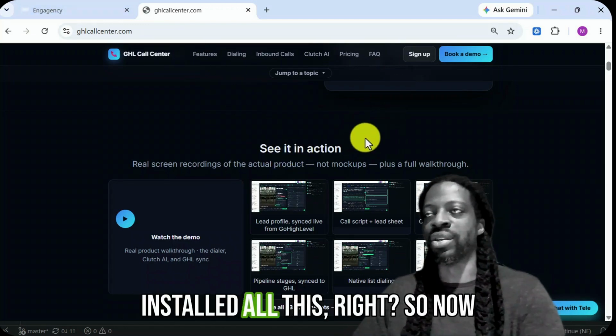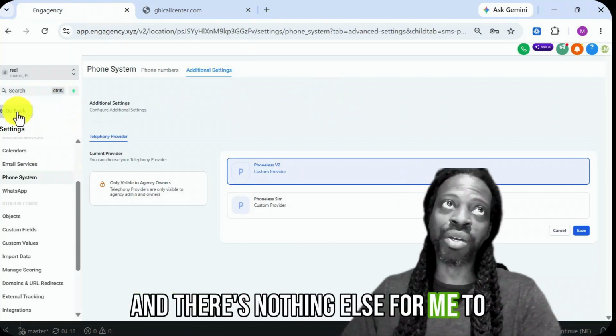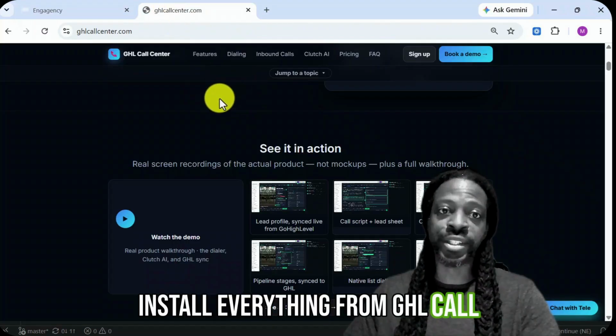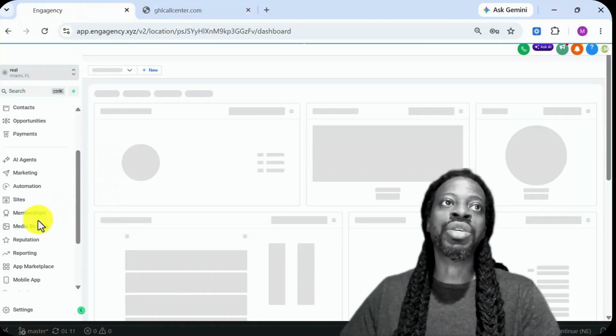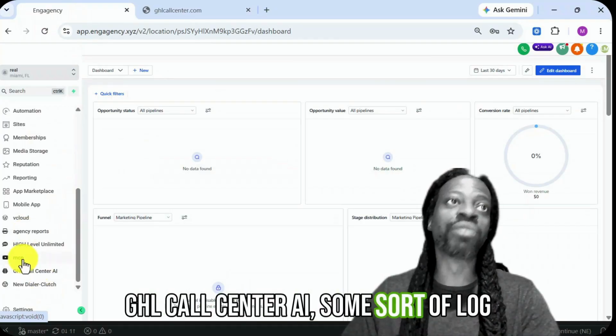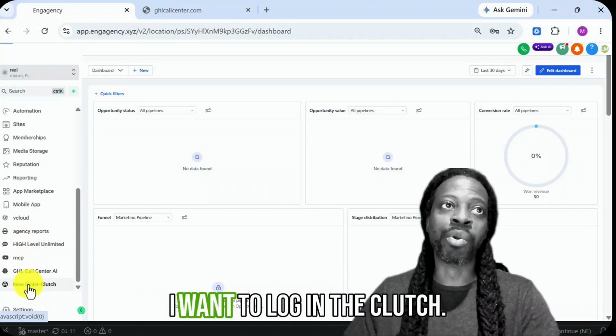So I've already installed all this stuff, right? So now we're back here, and there's nothing else for me to do but to log in. Now, once you install everything from GHL Call Center, you'll get something like this. GHL Call Center AI, some sort of login here in your custom menus. I'm going to log in.